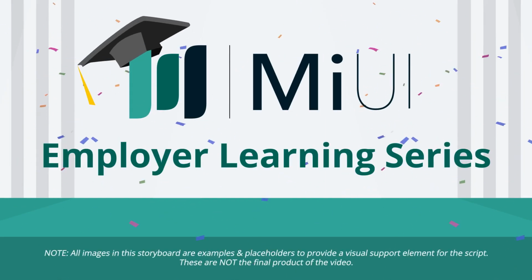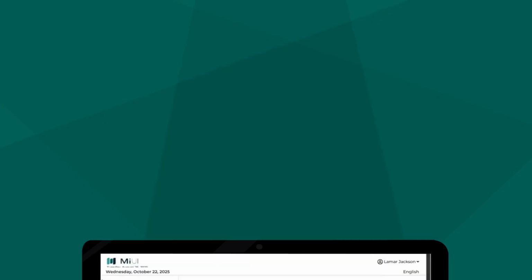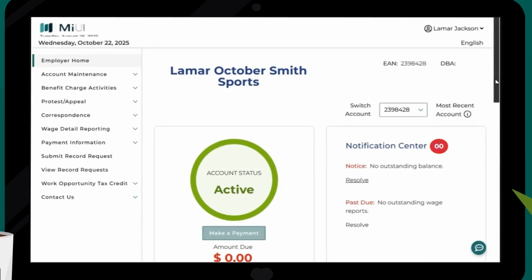In this session, you will learn how to submit a wage detail report in MyUI. Let's get started by logging into an employer account and exploring the wage reporting process together. We'll start by looking at how to submit wage reports.